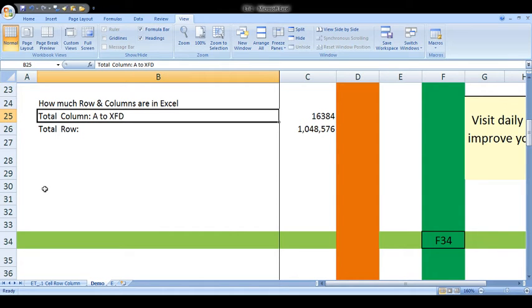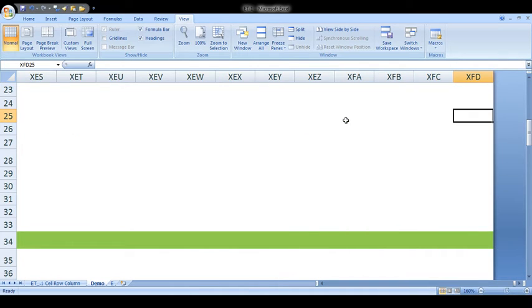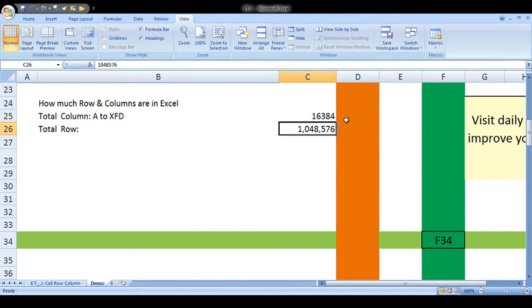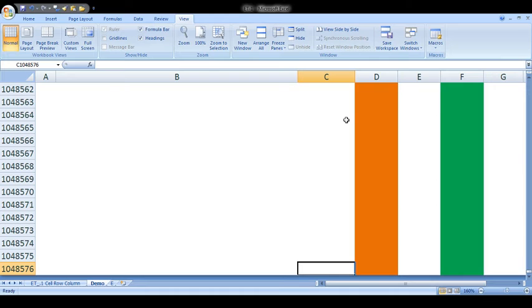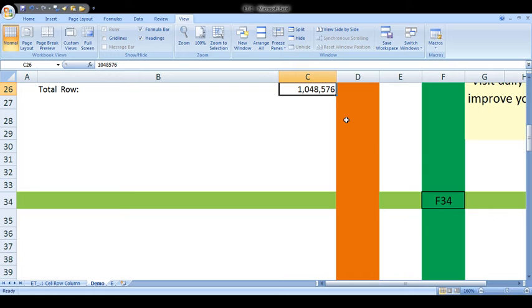Two questions. Total columns available in Excel, from A, B, C, D, up to X, Y, Z and beyond: there are a total of 16,384, which go from A to XFD. Let's check. Here is the last column available in Excel, XFD. You may increase those, but we will see it later in advanced topics. Total rows: 1,048,576. This is the last one, which I have highlighted, the last row in one Excel spreadsheet.